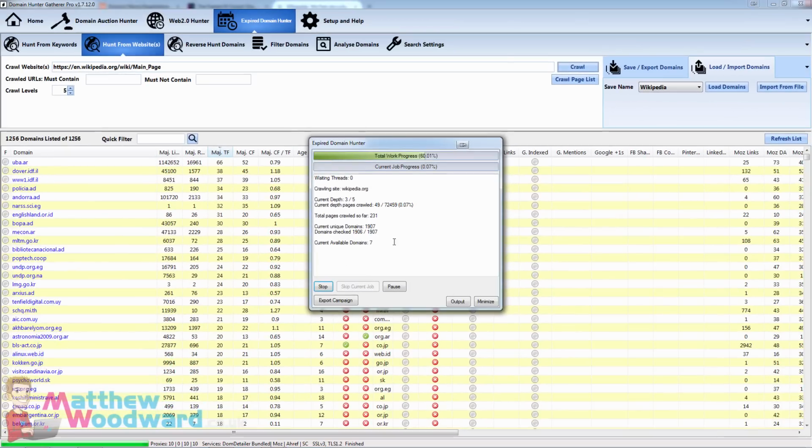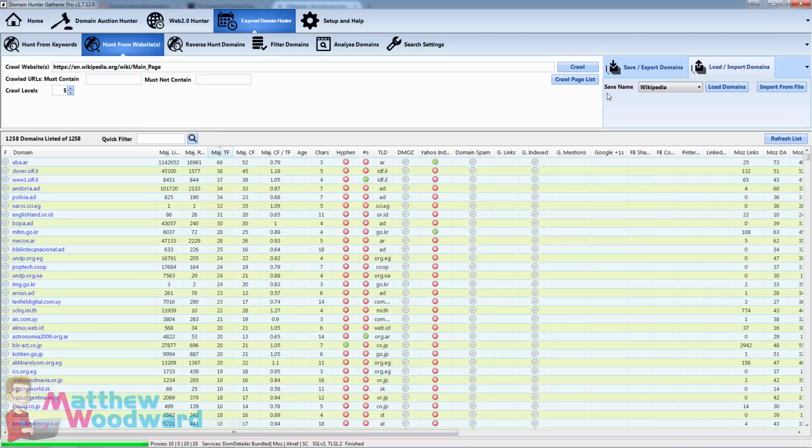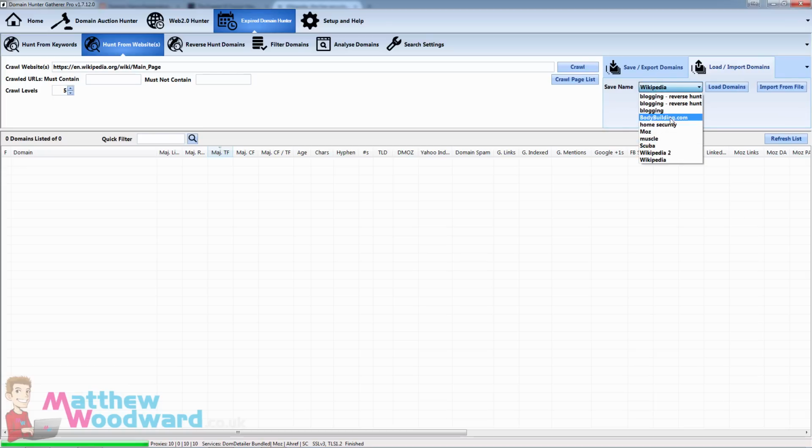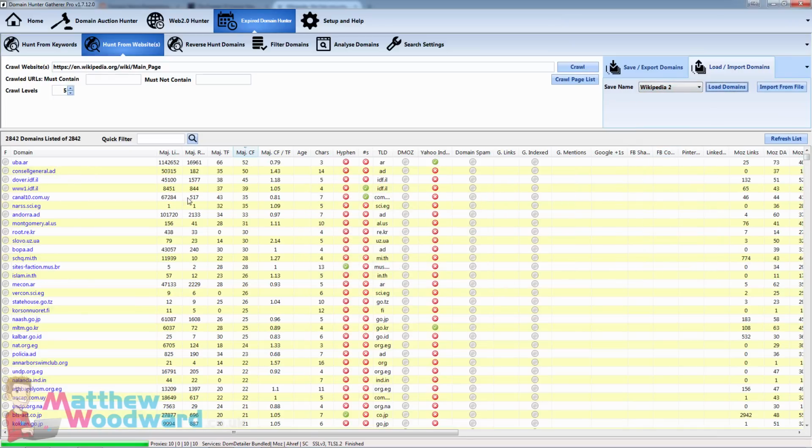I'm going to stop this because I've already done some searches, and again we can see some really powerful domains here, and I'm just going to load some others. I also did a search from bodybuilding.com. If you're in the fitness niche, you might want to find some domains that have links from bodybuilding.com. And I have another Wikipedia scan here, and again we can see some really powerful domains with high levels of metrics. So this tool allows you to register expired domains with links from specific web pages.